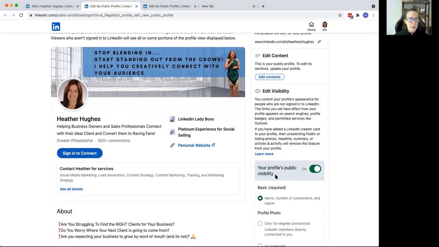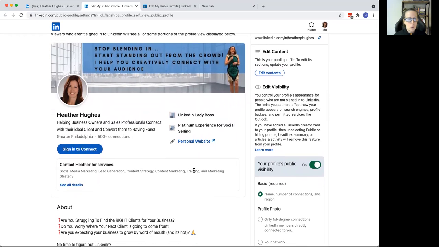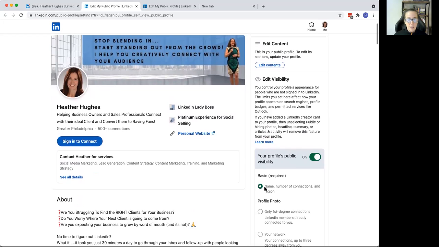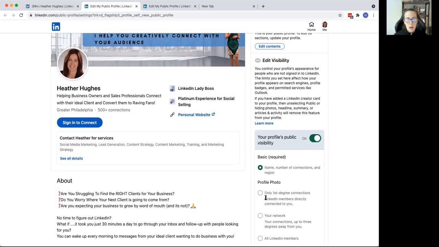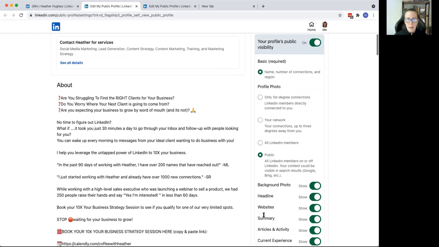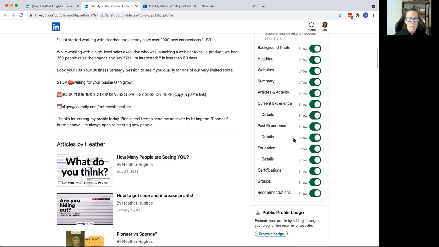Your profile's public visibility is on. Again, if you're on LinkedIn and you want to grow your business, you want to make sure that you are public. If you are private, no one will be able to find you. And when they Google you, they won't see you. So mine is public. Basic is required. I have my profile photo public. And I have all the other options as public. Now, some things you can have turned off.